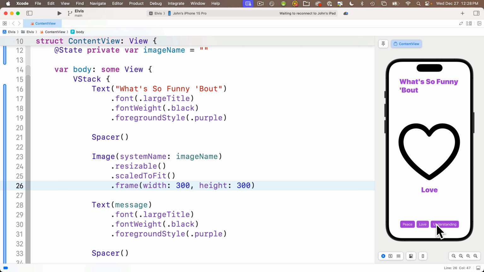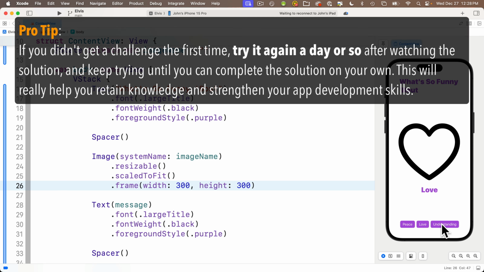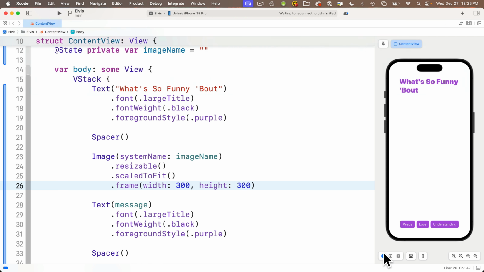Fantastic work, Swifter. I'm rocking to your mellifluous Swift skills. Now, if you struggled with this, hopefully things are clear now that we've gone through the solution. And what I always advise my students to do is that if anything tripped you up, then you should return to this challenge in a day or so and continue to try to complete it again on your own until you can finish this without any errors and without having to look at your notes. Remember, if you need to, it's totally fine to review past lessons.